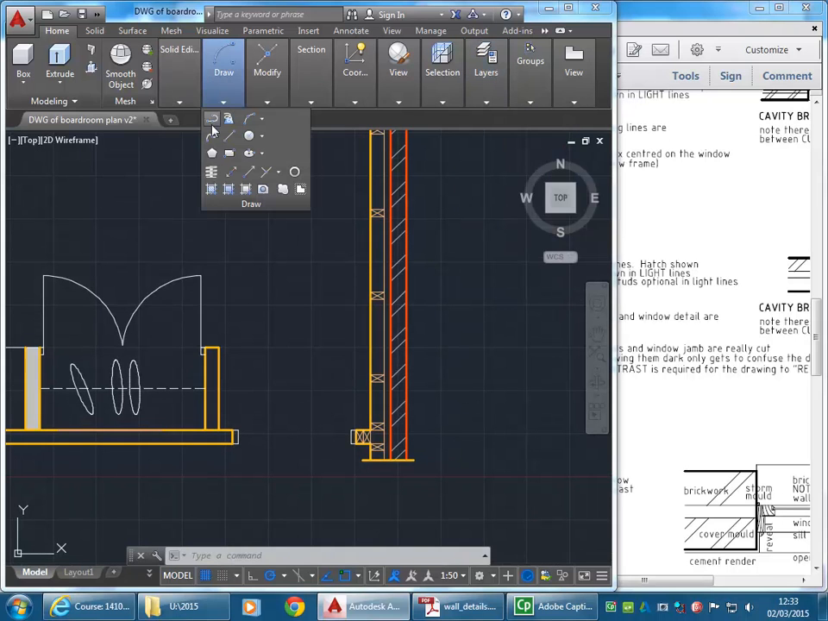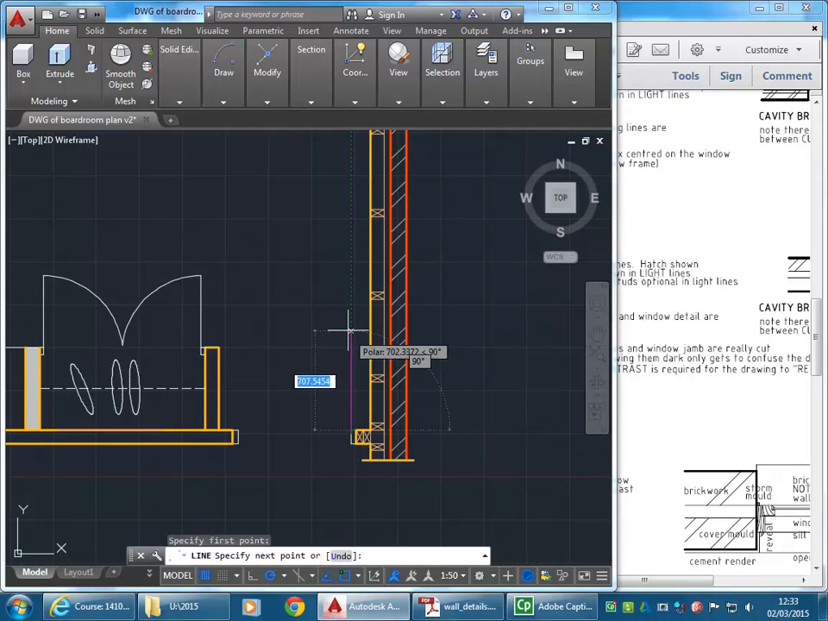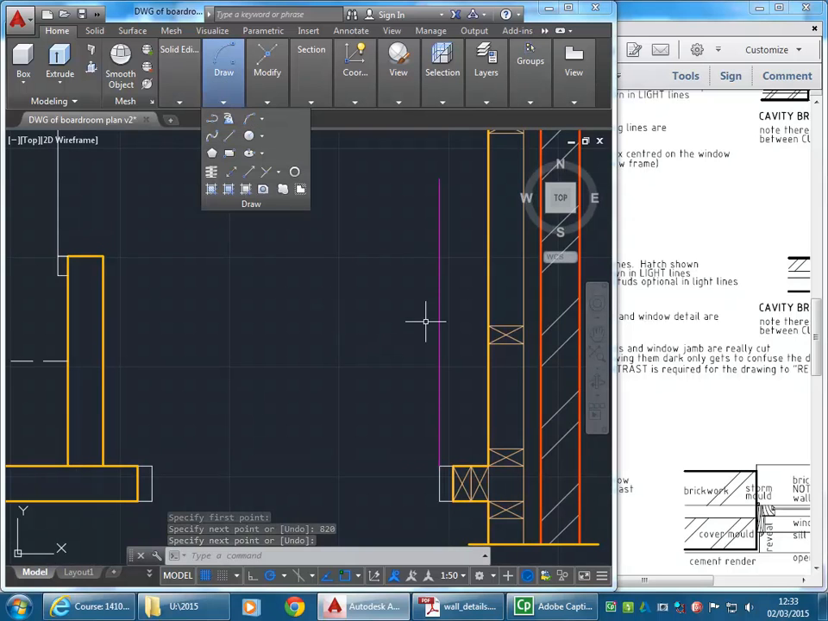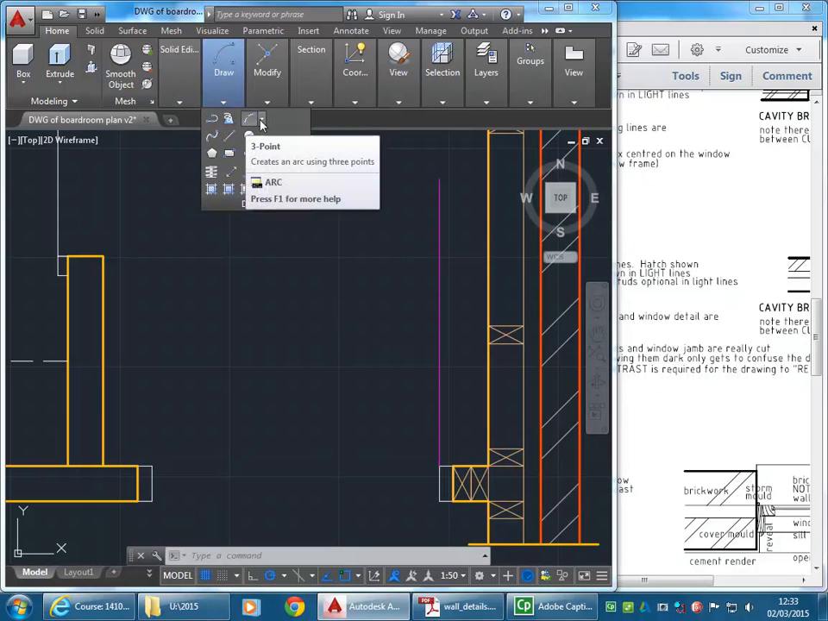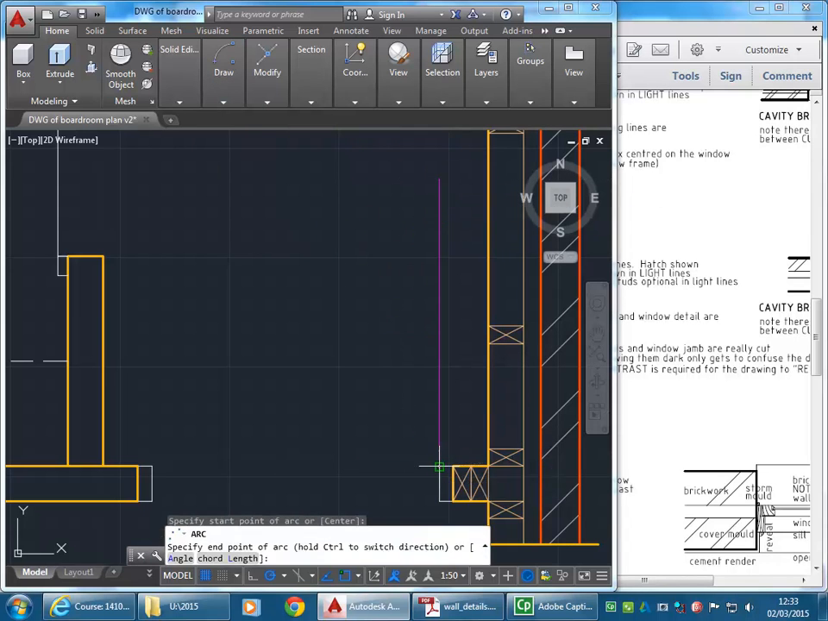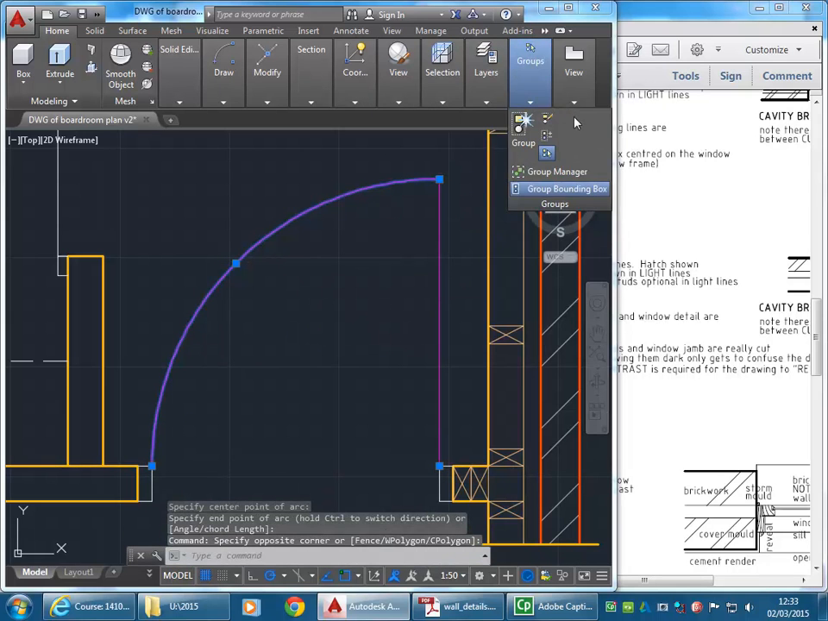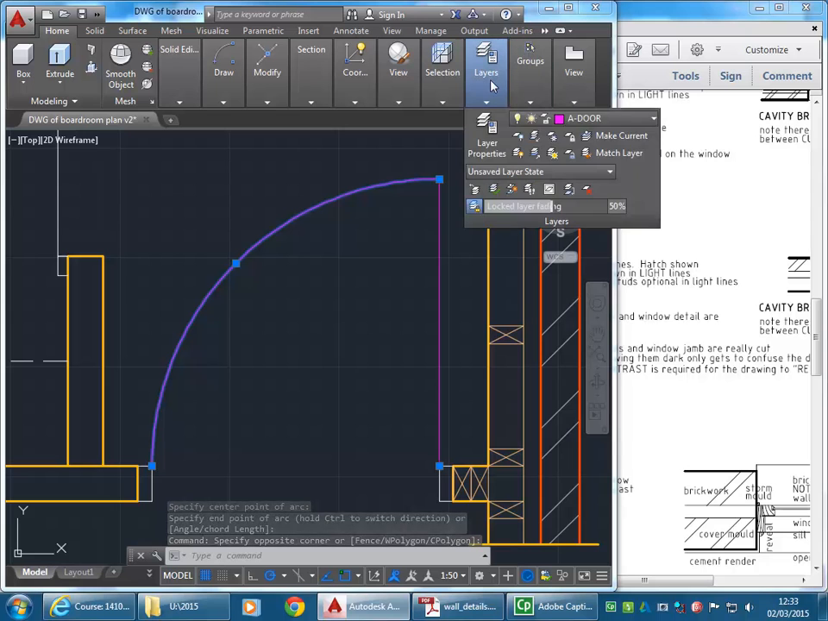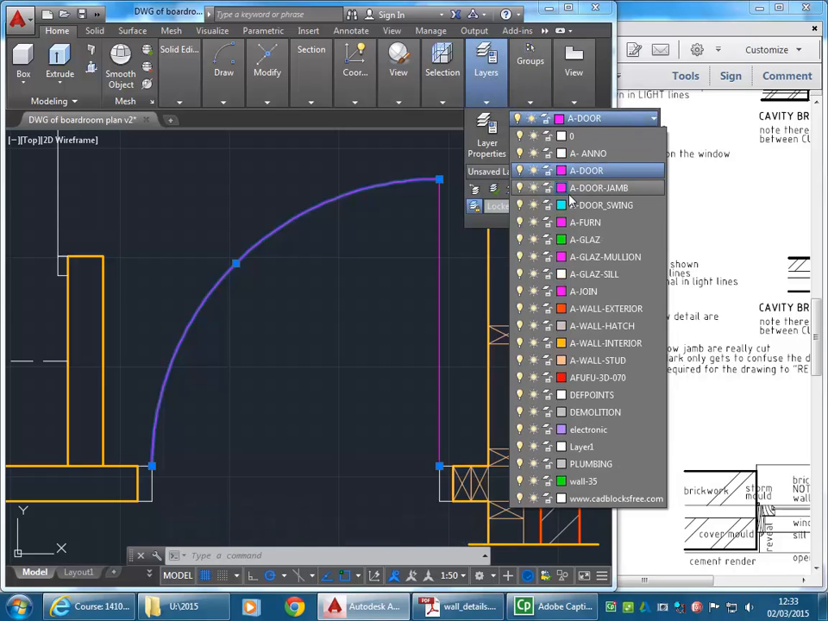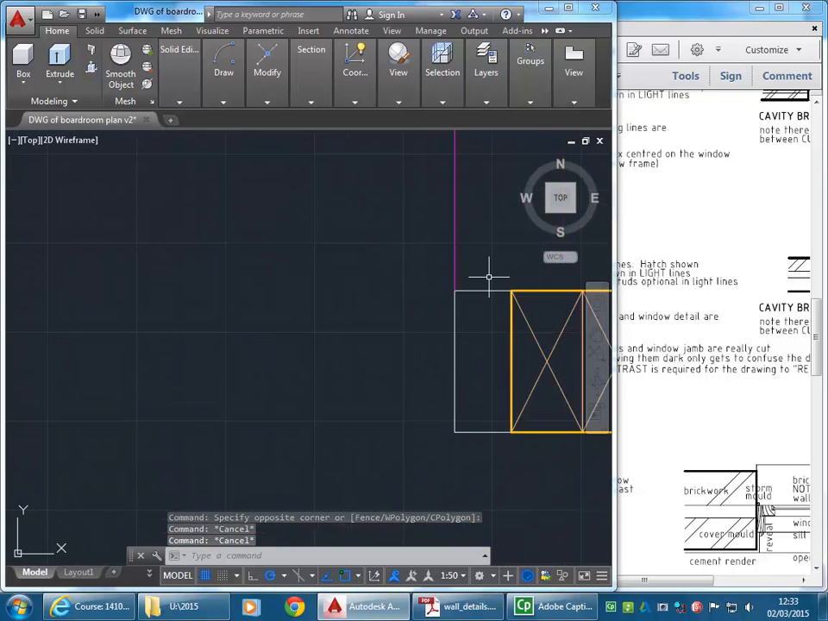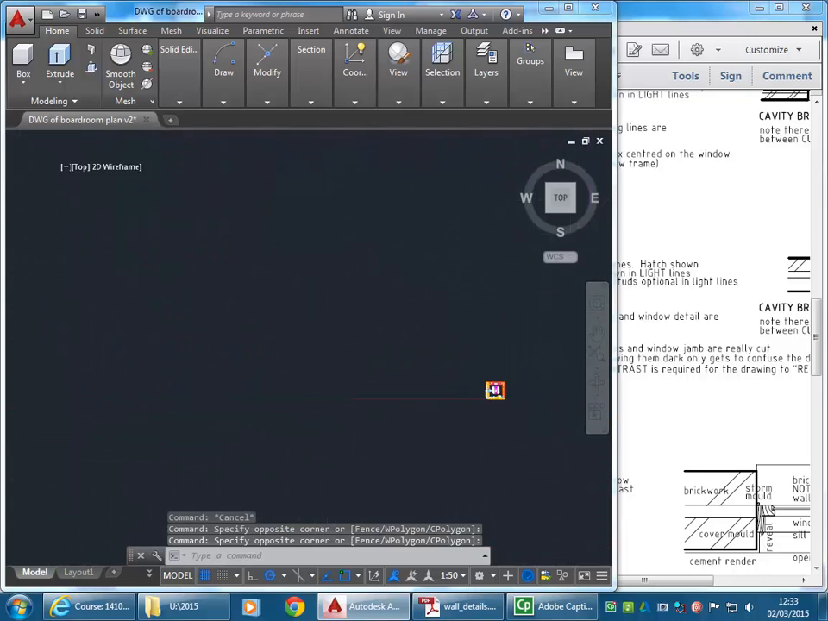So I'll just draw in a new line that's 820 long, and offset, no sorry, just drawing an arc for now, using start, center, end. That fits perfectly now. Put that on the right layer. And these better go on the door swing, the door jamb layer.